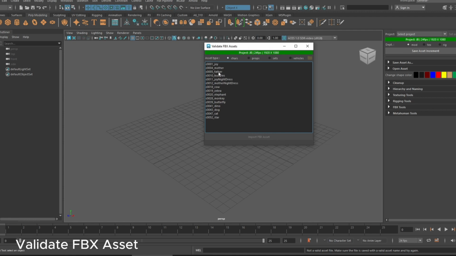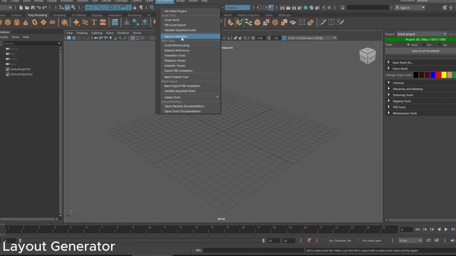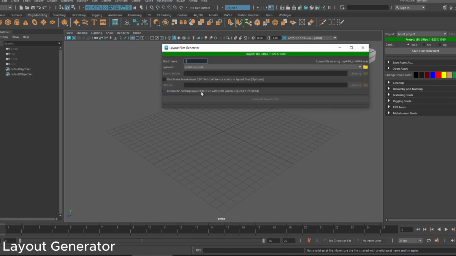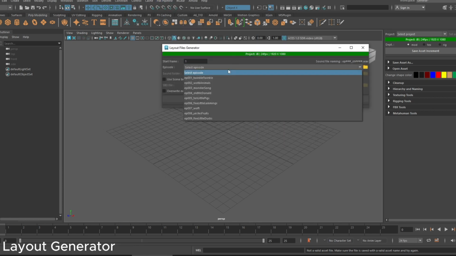If you find any problems and you want to troubleshoot where it went wrong, you can just validate the assets from here. Now let's look at layout generator. This is completely automated. This can generate layout files for an episode with a single click.